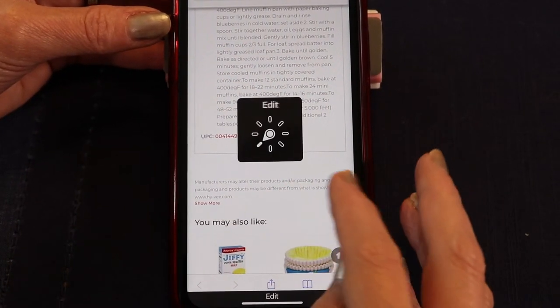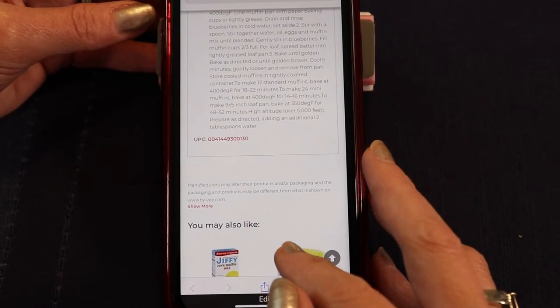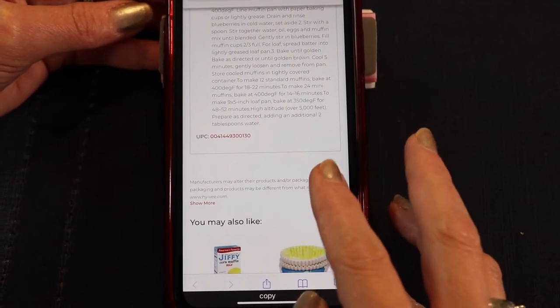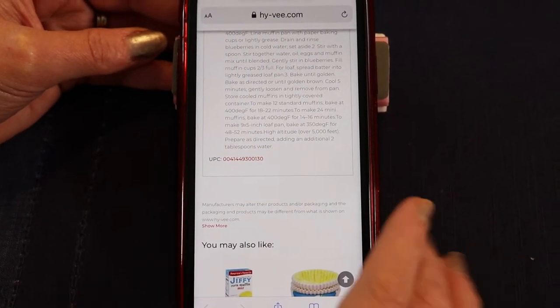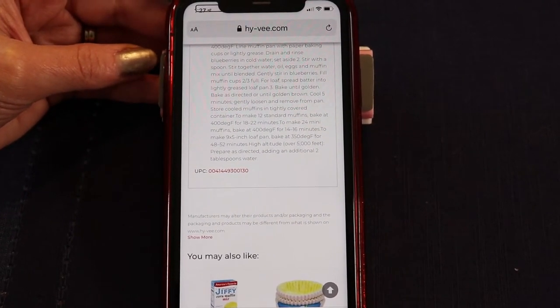to find the edit on my rotor and then flick up to select all, copy, double tap. Instruction, do not eat raw batter. And now we are done, so we can close out the web.